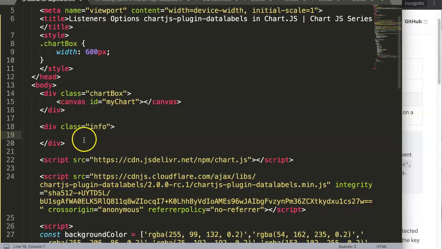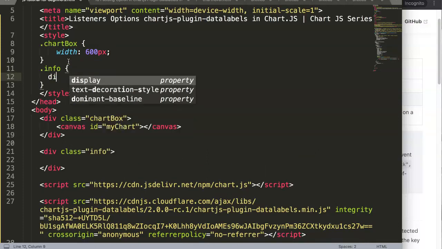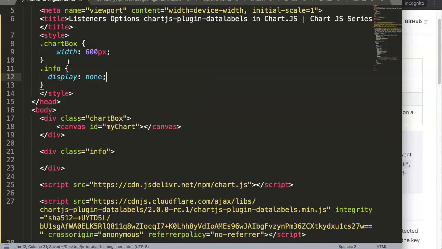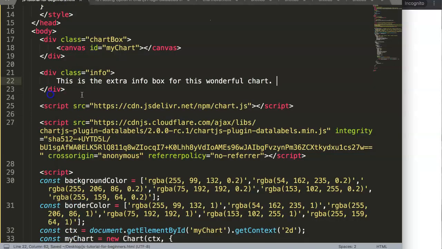Something like that. So I will make it very straightforward. We say here, info, and I say style. I'm going to put it in here, or we can do it above. I'll say here, info class, display none. Very straightforward, nothing fancy. And I'll say here, this is the extra info box for this wonderful chart. All right, nothing fancy. If I refresh now, you don't even see it, so that's fine.